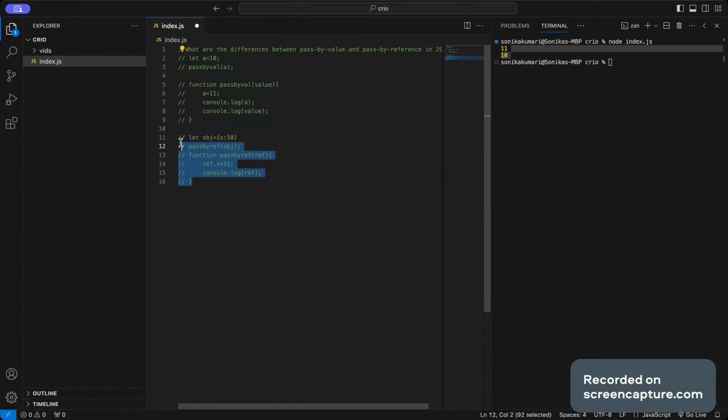Now let's see the concept of pass by reference. Pass by reference is basically for object types in JavaScript. Whenever we pass an object as an argument to a function, that object is passed by reference. It means that we can think of it as a pointer being passed as an argument to this function, not a copy of that object.